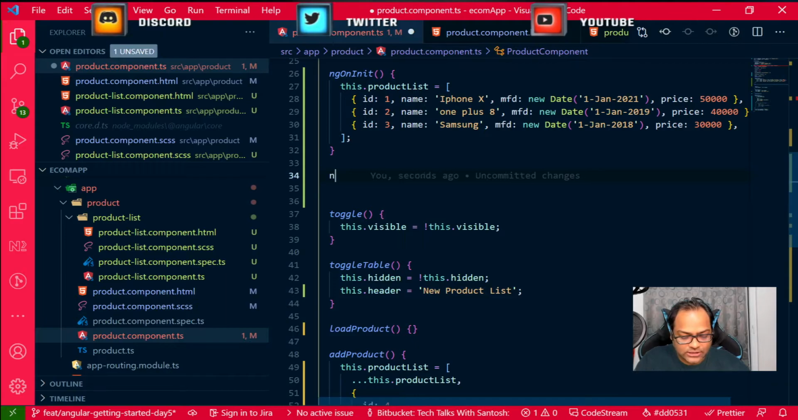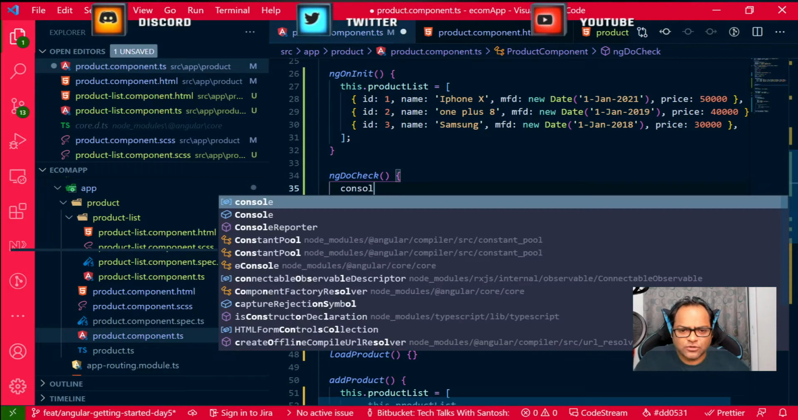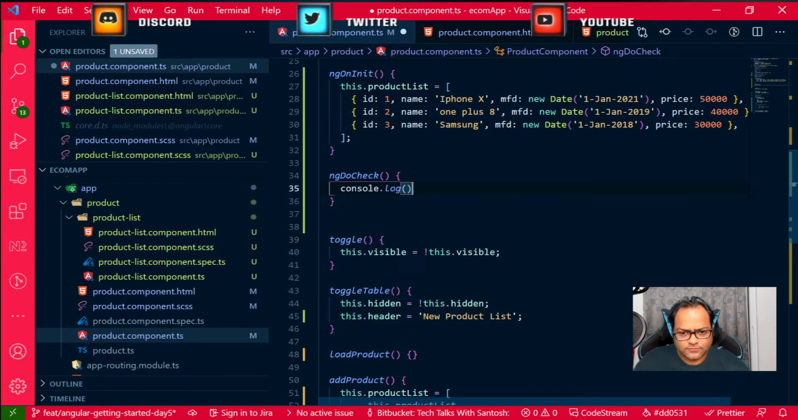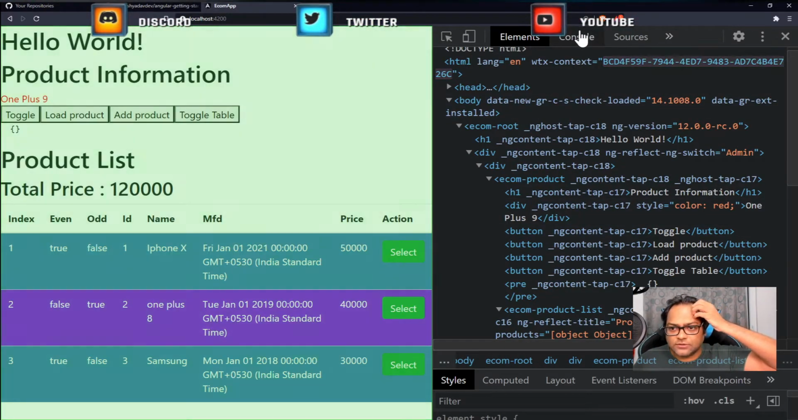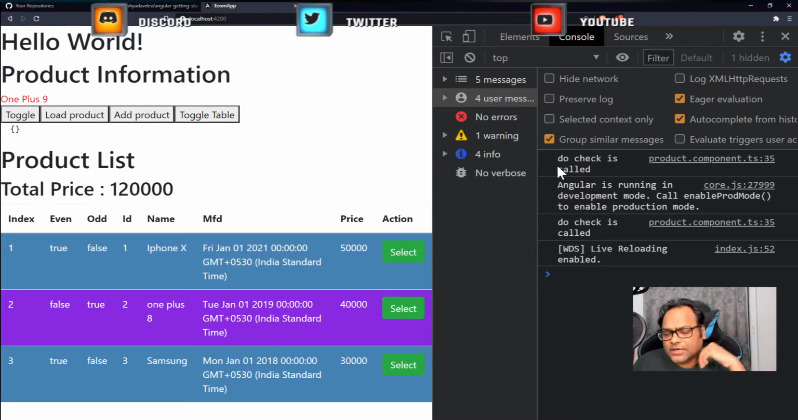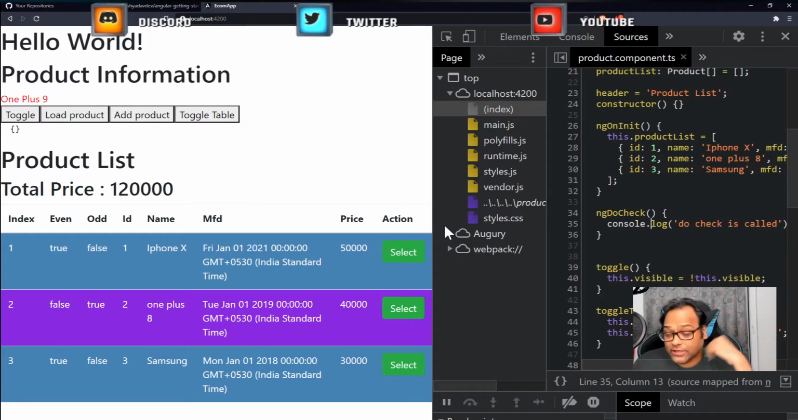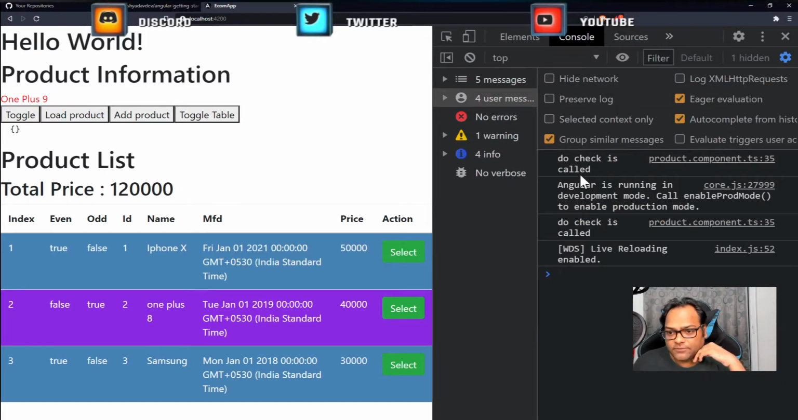So let's do ngDoCheck, and here I'll just do console.log, saying DoCheck is called. Let's go back to our application and see what is happening. Let's go to the console. You can see DoCheck is called. So what happened here? After ngOnInit, it will be called again.